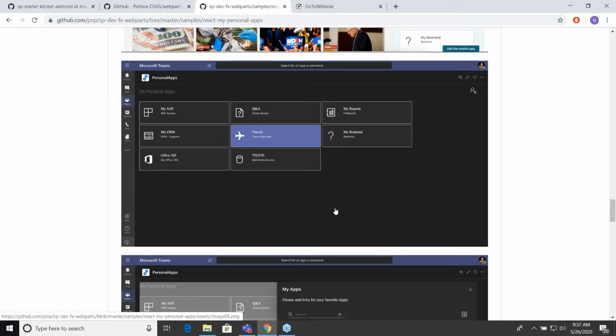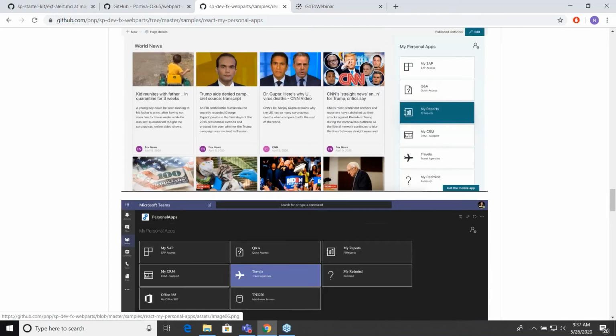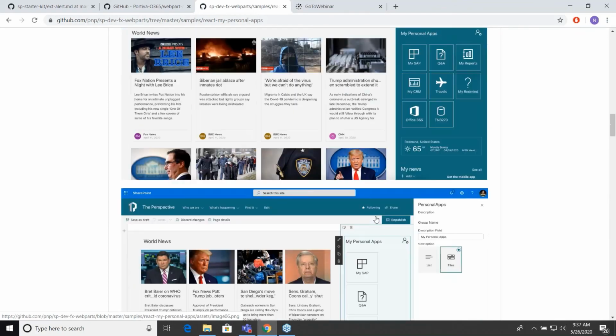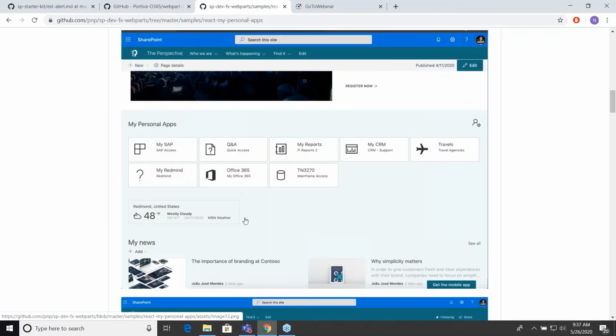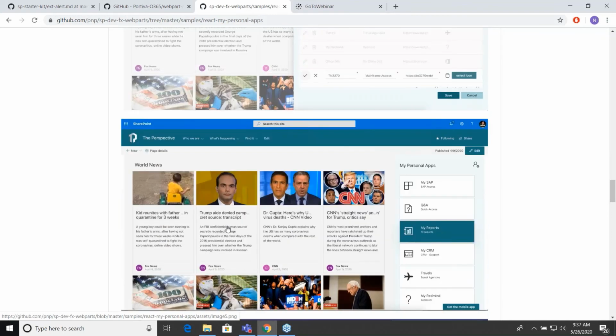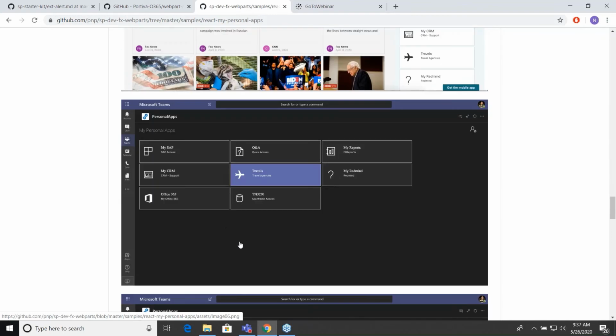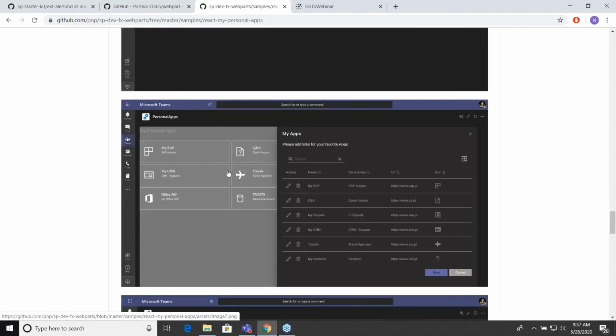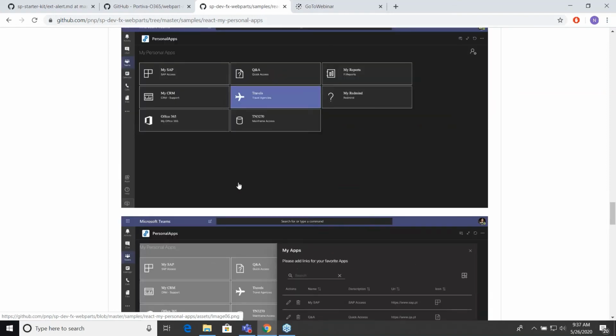If you're the type that wants to sit in front of your desktop, then you can choose to use this version. If you like Teams, you like to do things on your phone and mobile, you can choose this version or this version. And you can even choose not to use this at all.